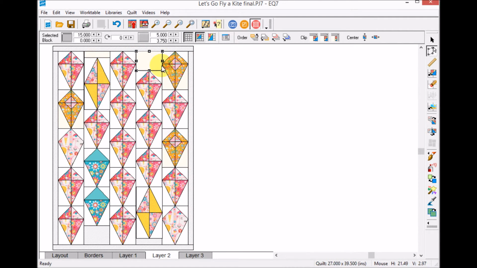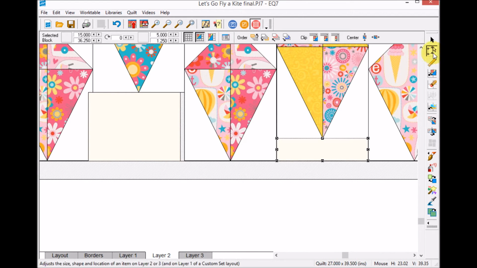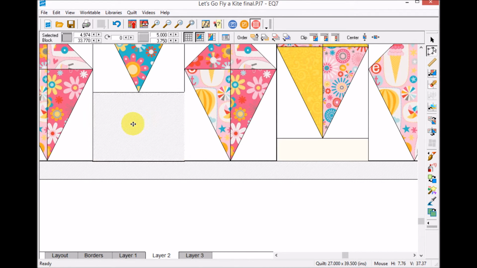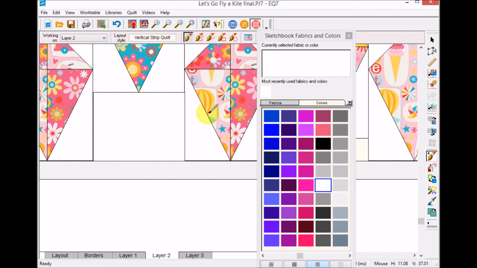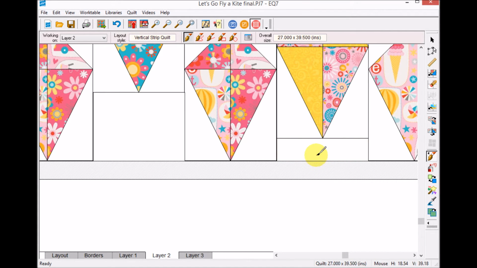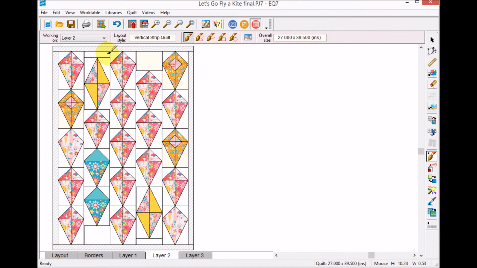And now I'm going to Control-C, Control-V to get a copy and fill in down below there. And I will copy and paste the small one as well. And I will zoom in and use my adjust key and just make sure that they're all exactly where I want them to be. And they are. So now I can use my paintbrush tool and I can go ahead and paint these setting triangles.